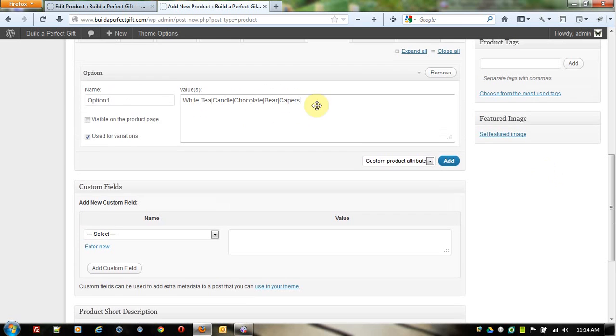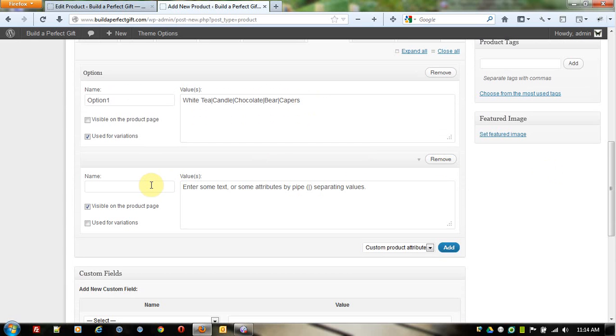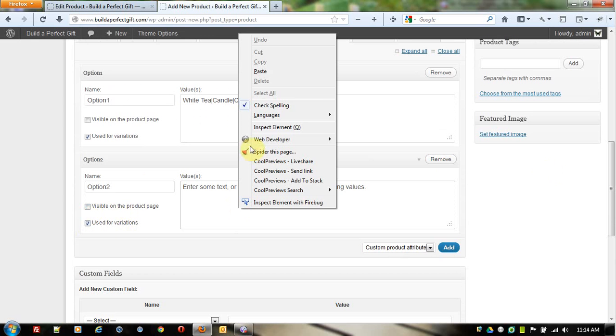So I'm not done here yet. I'm going to click add again. I'm going to call this option 2. Very important that it has its own name. Uncheck visible on product page, check used for variations, and then I'm just going to paste these in here.